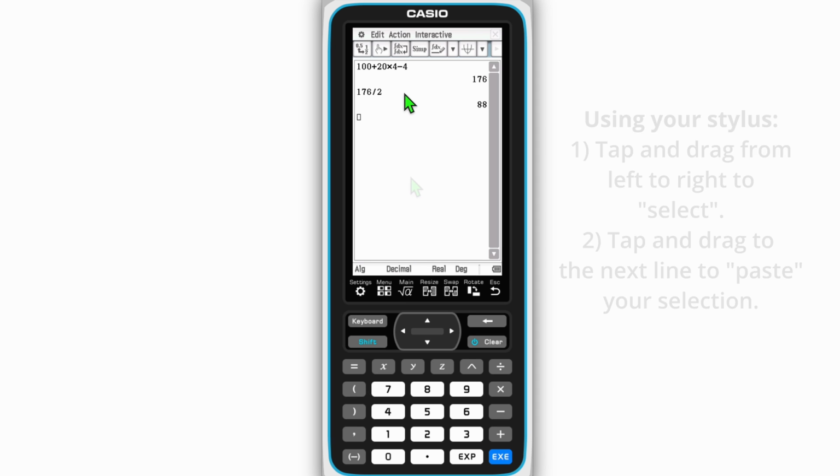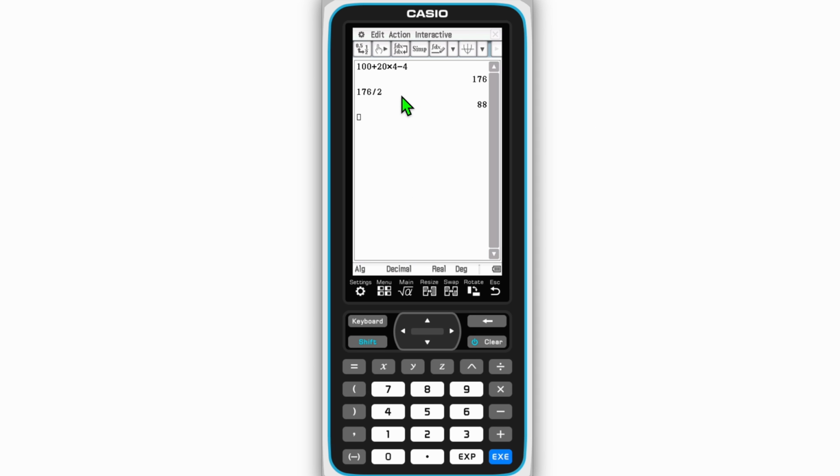Pretty cool. Now, what if I divided by something that was a bit yuckier? Let's say I divided by 7 and I get this gross decimal here, okay? Now that's cool. That's fine. What if I wanted my answer to be a fraction instead?